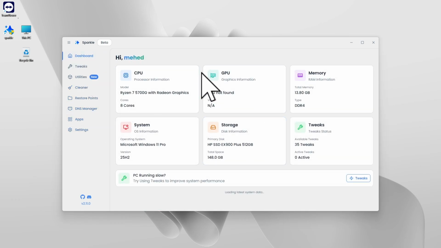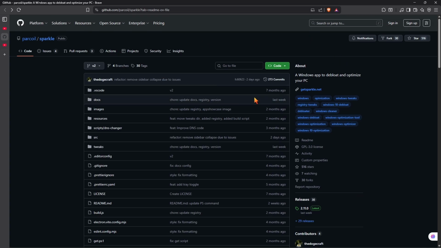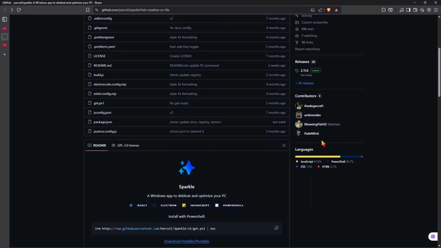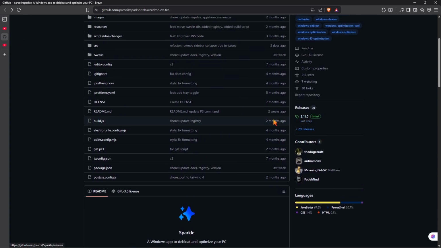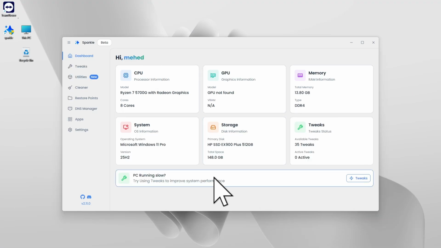If you don't know how to download this app, I'll give you the website link in the video description. From there, you can go to the Sparkle website on GitHub, and then come over to the releases option. From here, you can download and install Sparkle on your computer. And after opening the Sparkle app, you can get the dashboard over here.